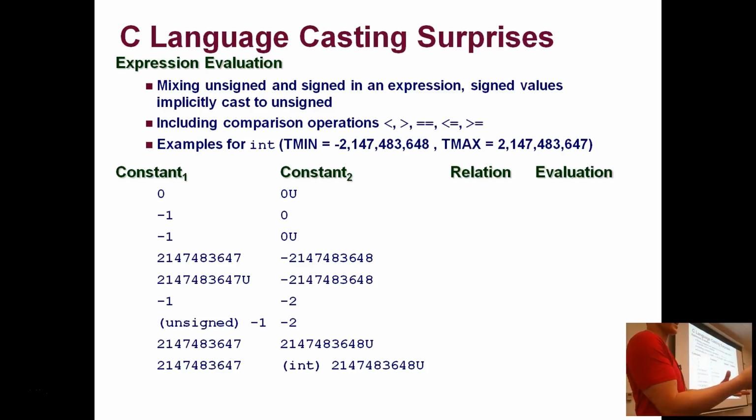Automatically and implicitly cast to an unsigned number, and then you do that comparison unsigned. Okay? That's the rule. Remember this rule, because we're going to start evaluating these things in terms of whether this is less than, greater than, or this, that, and the other. So we'll do the first two examples.